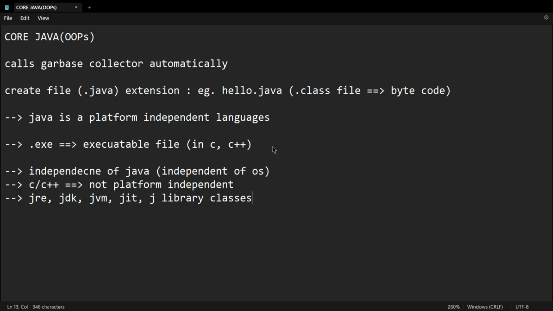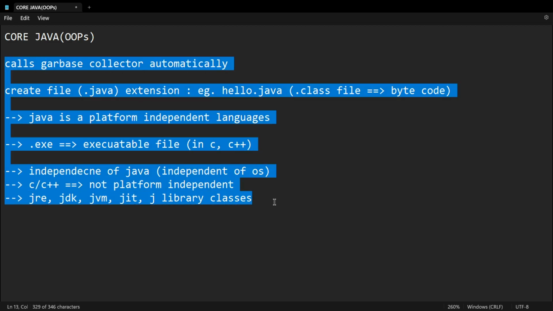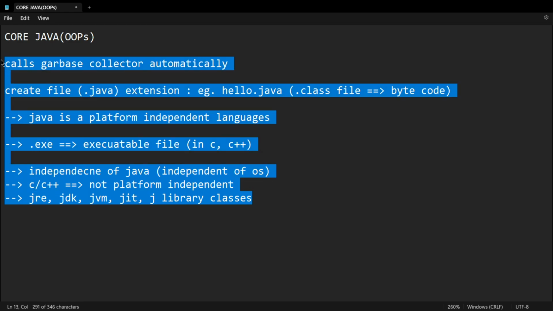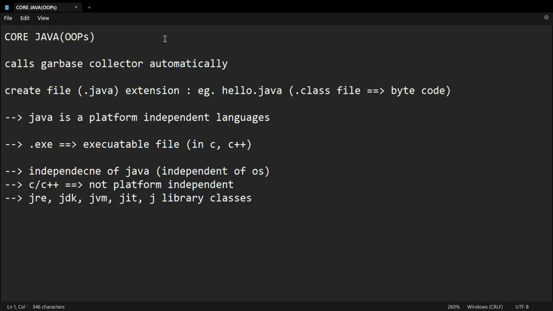In the next video, we will start with our first Java program. So that was all about these core concepts of JRE, JVM, and Java platform independence. In the next video, we'll directly start from our first program. We'll not have any recap because it doesn't require one, these are very basic things.